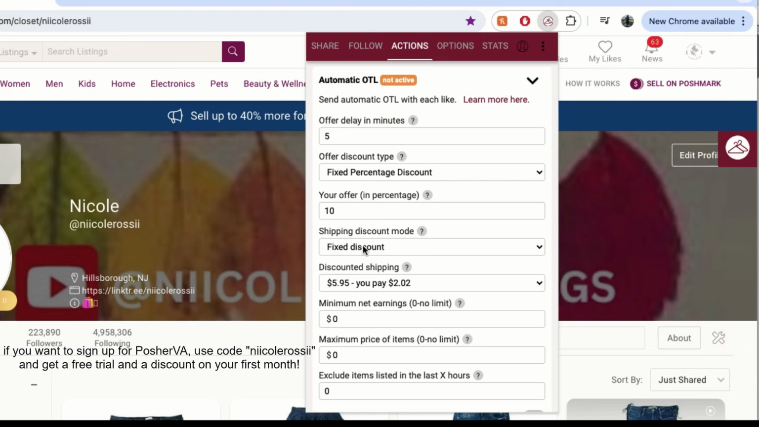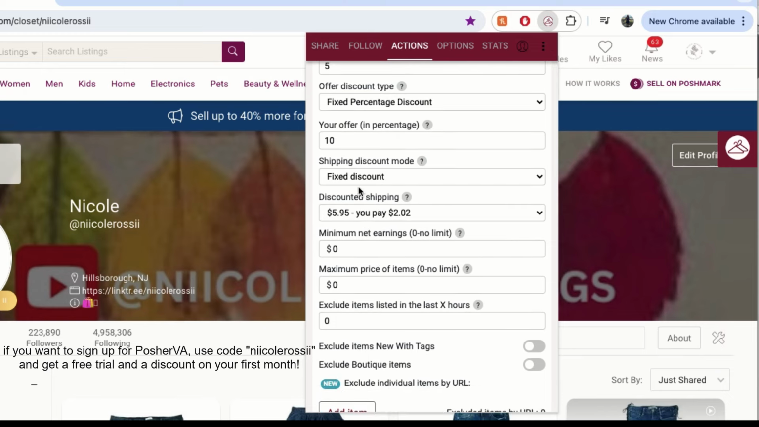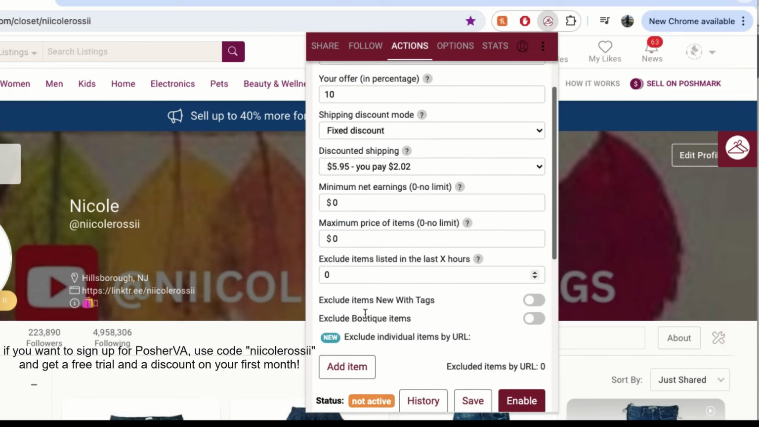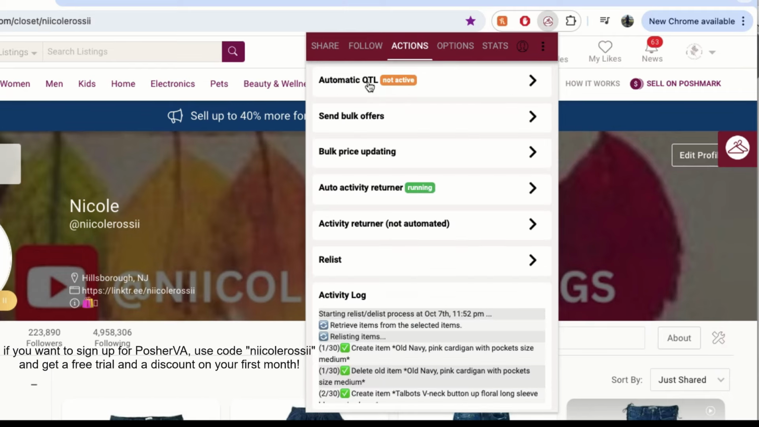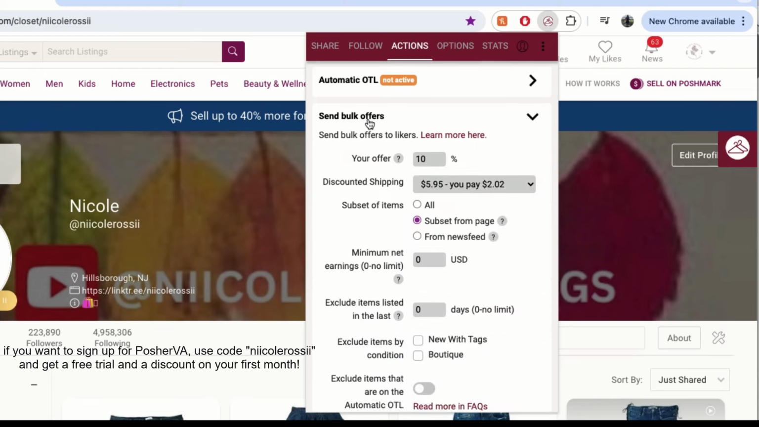So you can just fill out whatever you want in this. Now I normally don't run this, so I don't have anything filled out, but you can set it to whatever you want and have it automatically do that. So this is a great one, and again, a lot of people do take advantage of that. Then you could also send out bulk offers to all of your listings and to all of your likers for items. So again, you can preset this to whatever you would like and then have it start.